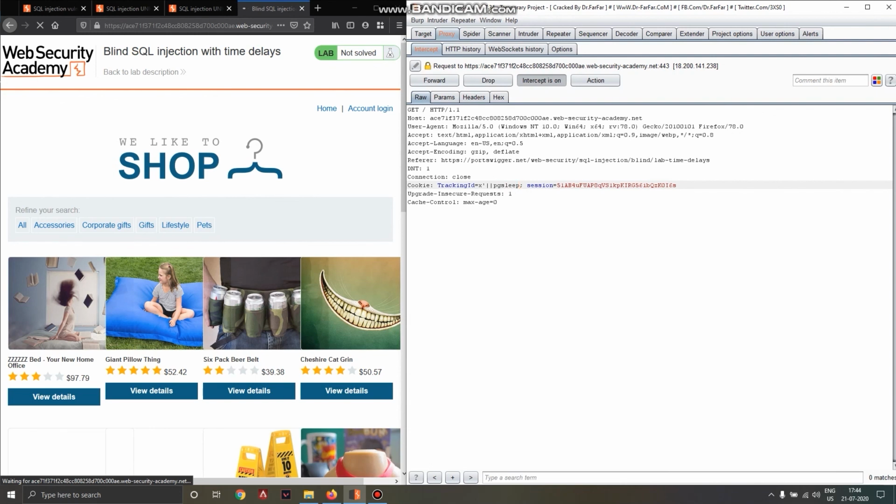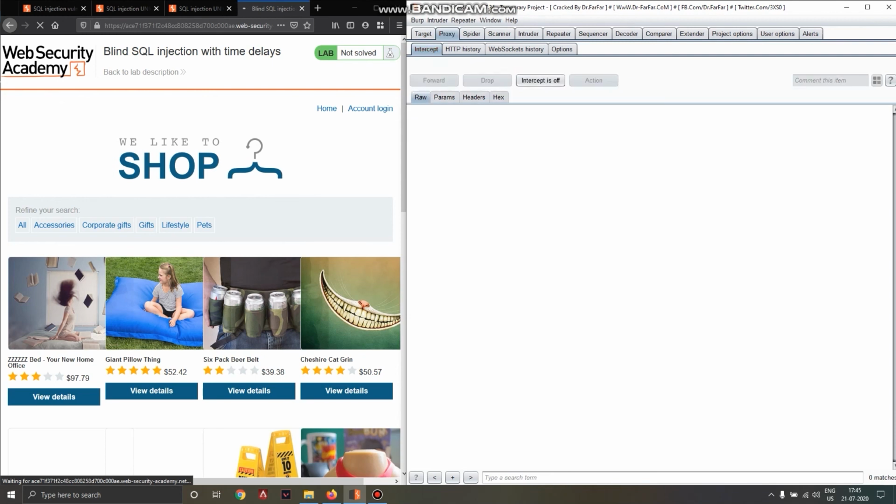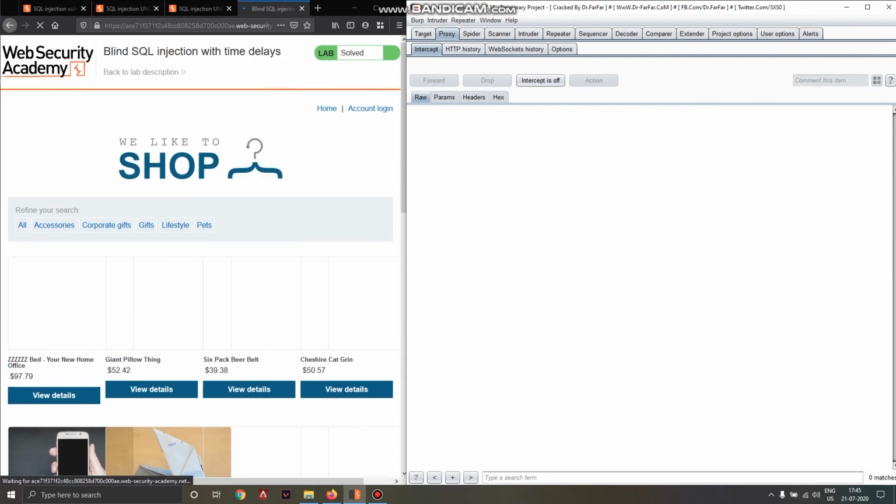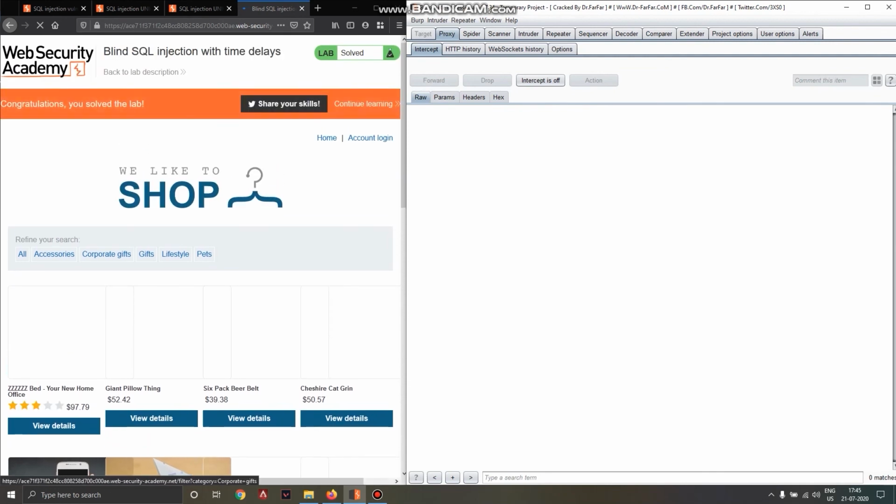Sorry, the query was wrong a little bit. This, and null the rest. Now you will see the response after 10 seconds. So you can forward it or wait and just see how the time delay works. So let's wait. And in a bit you will see that the solving of the lab has been shown.